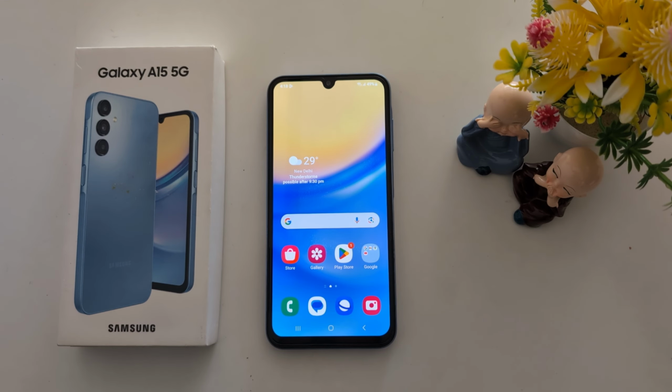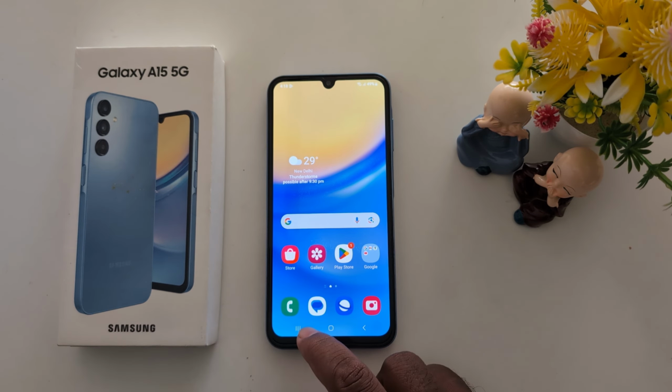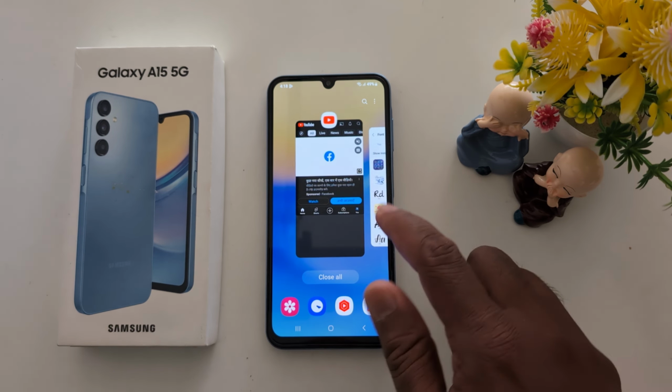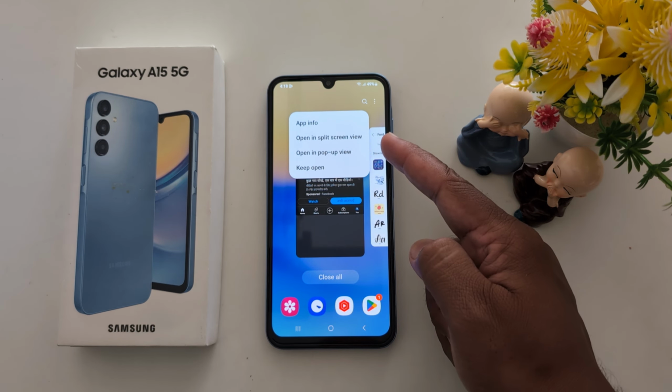How to split app on your Samsung Galaxy A15 5G. So open the recent apps on your phone and tap the app icon you want to use as a split screen. Now you can see open in split screen view option.